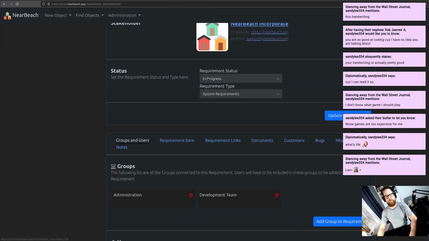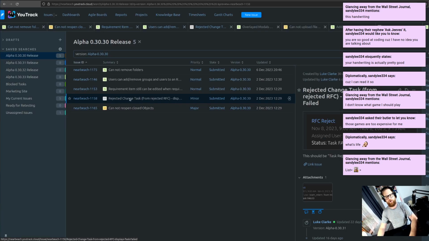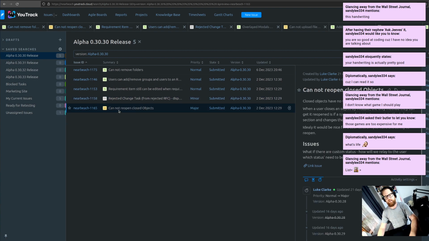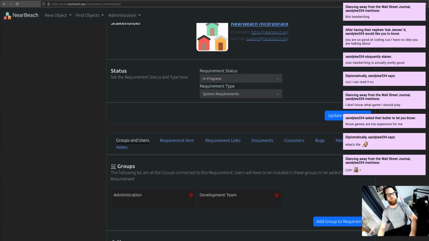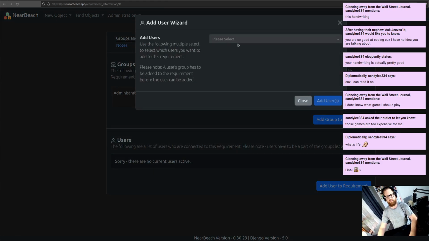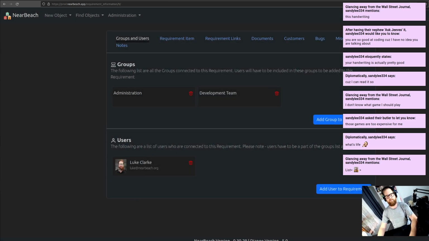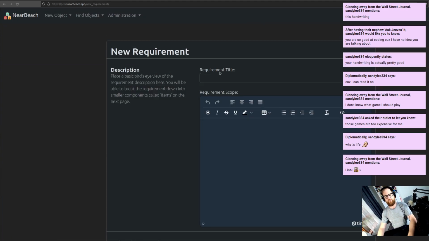Alright. Getting back into this, let's have a look at this. So, reject and change task. Cannot reopen closed object. I want this as new requirement and so forth. But first, before I do that, let's actually add myself to this. Like so. There's my picture. Alright, so new requirement: the flow of reopening closed objects.